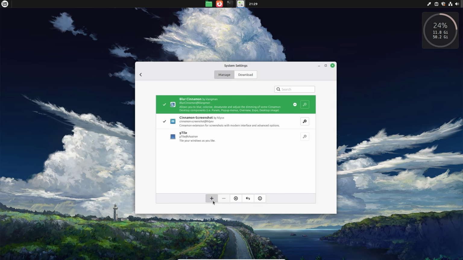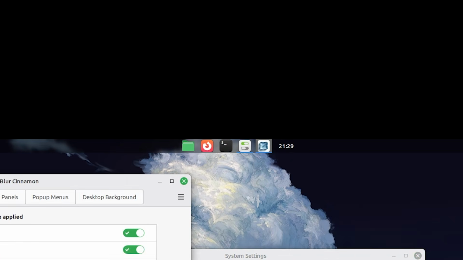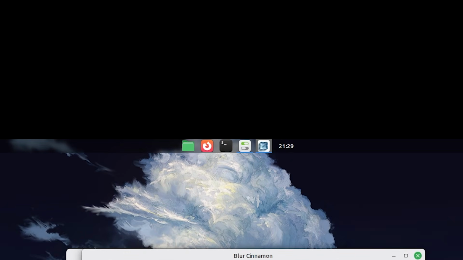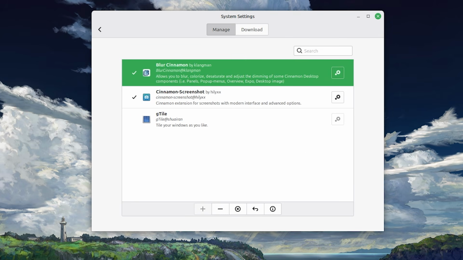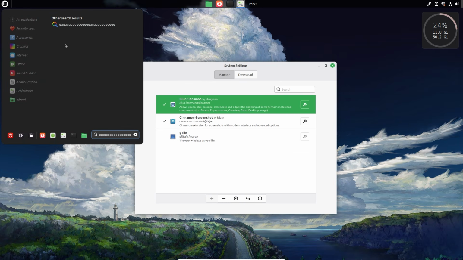Okay, let's try Blur Cinnamon Plus. Settings. Oh, okay, so it automatically made the bar up here transparent. I don't know if I want it to be that transparent. I think that's nice, right? Because you still want it to have distinctness, but still having that bit of transparency is cool.